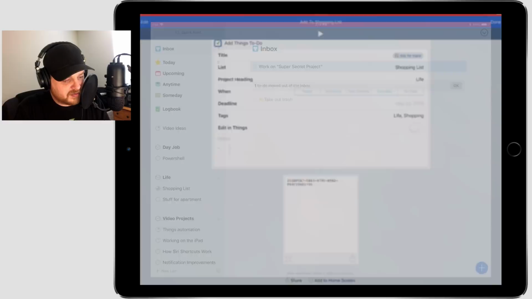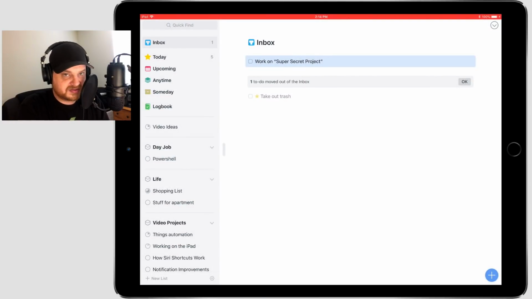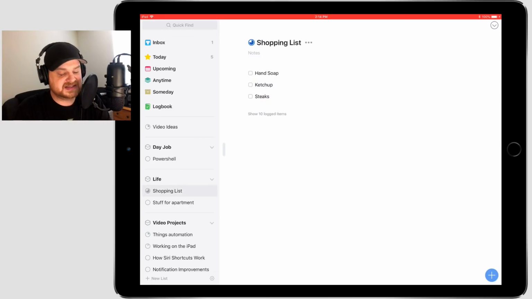So instead of this going into our inbox, so you'll see here it's not in our inbox, it's actually in this project down here. It's in shopping list and steaks. So that will automatically drop something into shopping list.